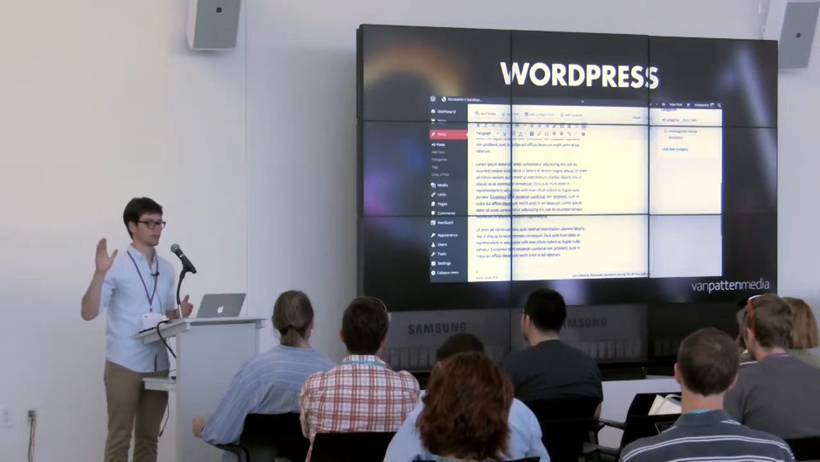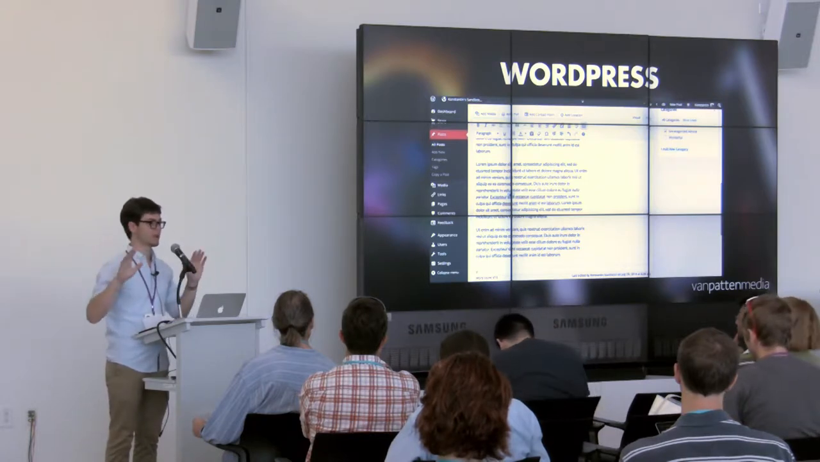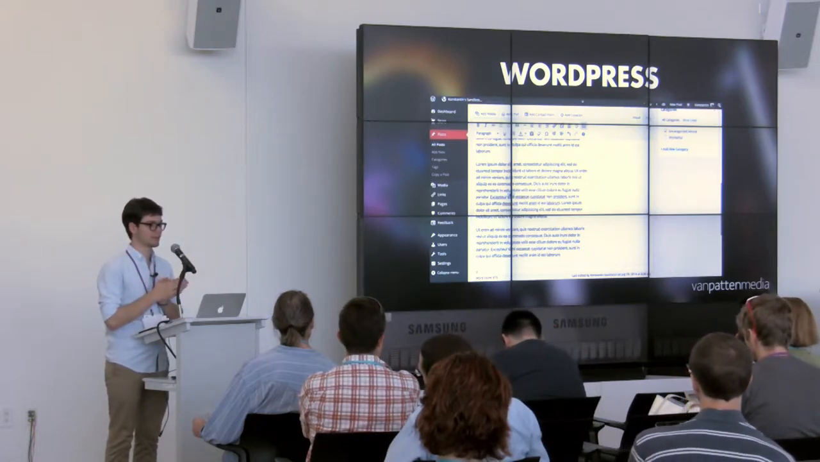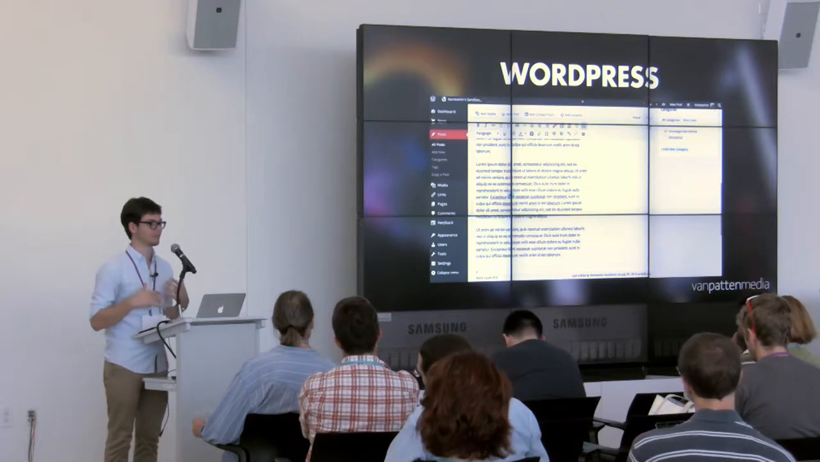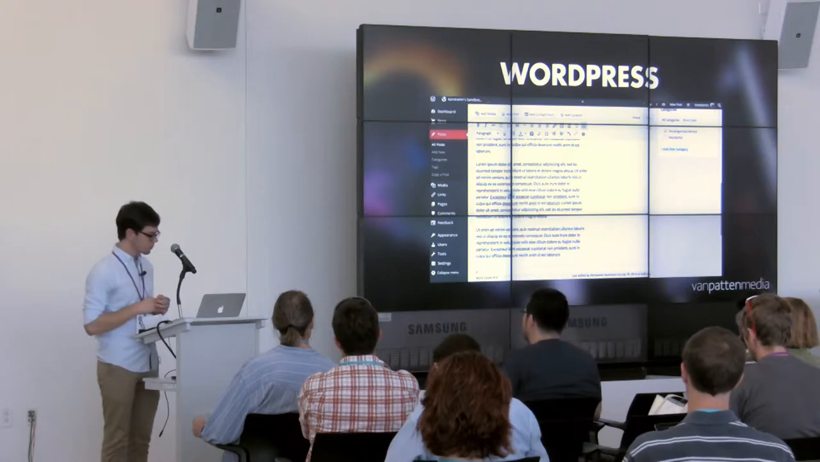Like, how many people here have ever tried to explain a shortcode to a client? It's a very confusing thing, frankly, because sometimes it doesn't even make total sense to us as developers and designers.